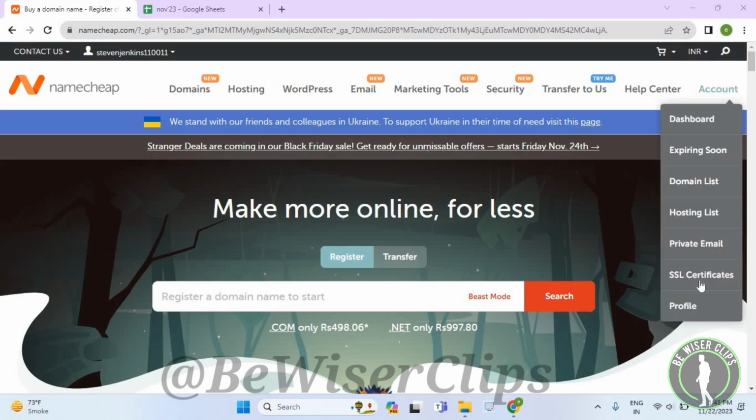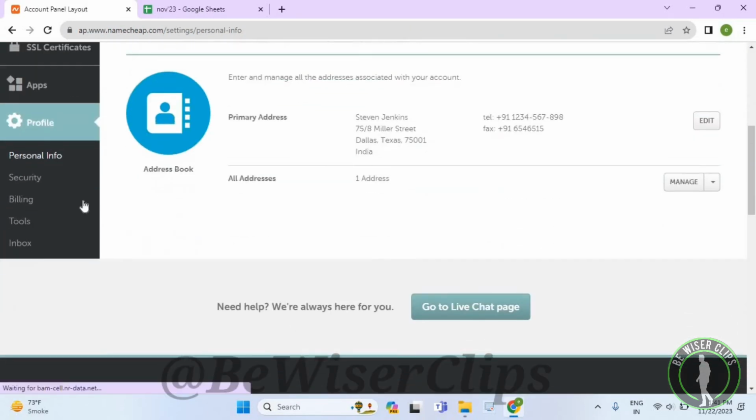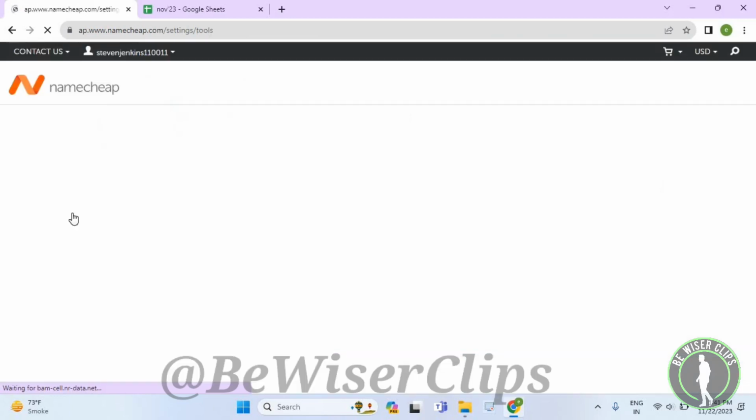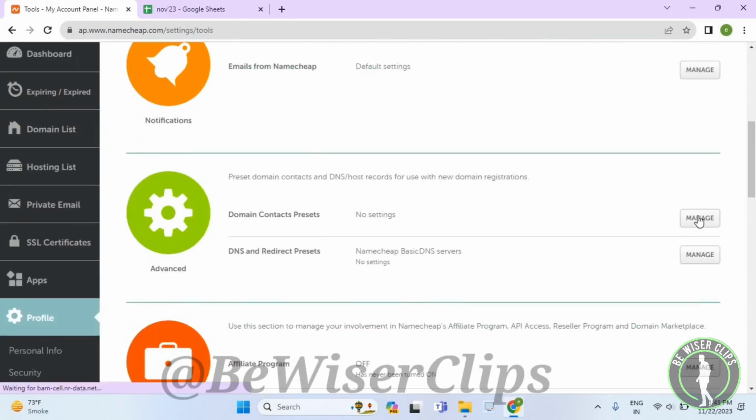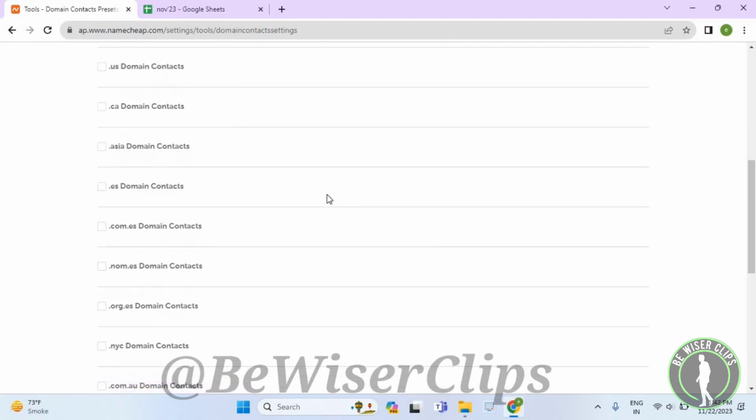Now select account and then select profile. Now scroll down till the last, select tools. Scroll down again, select this manage button. Scroll down again and select this button right here which says .asia domain contacts.